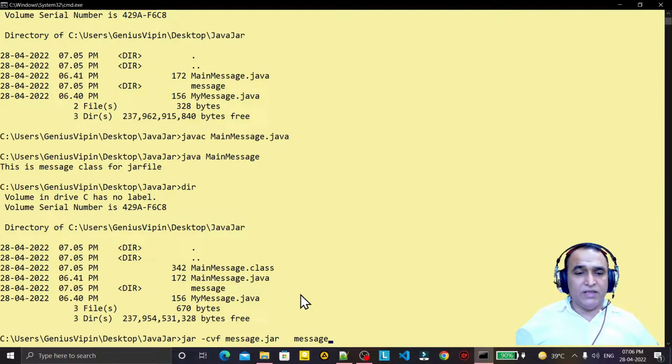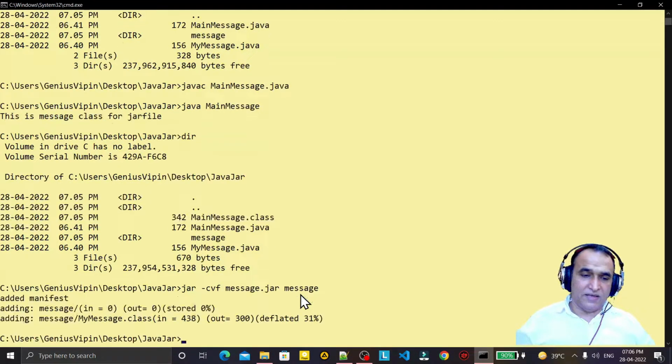If you want to insert all files, just press star. If you want to insert only class files, we say star.class. If you want to insert Java files, press this. If you want to insert all files, then say star.star. So here I want to insert only the message folder. So I give the message folder, I press enter, and it created a jar file.